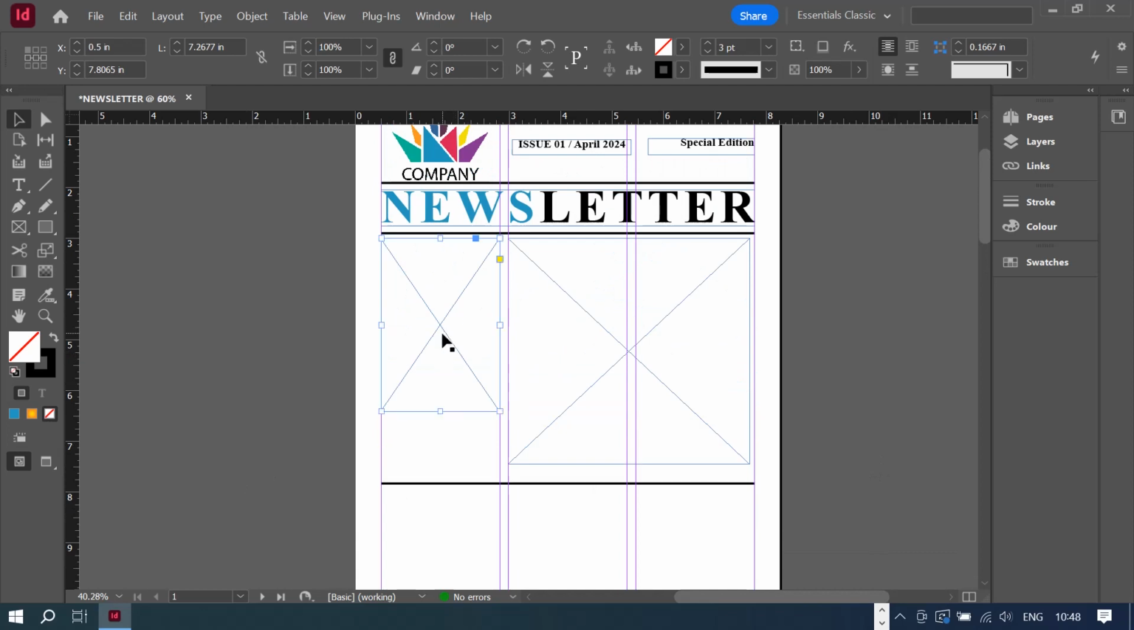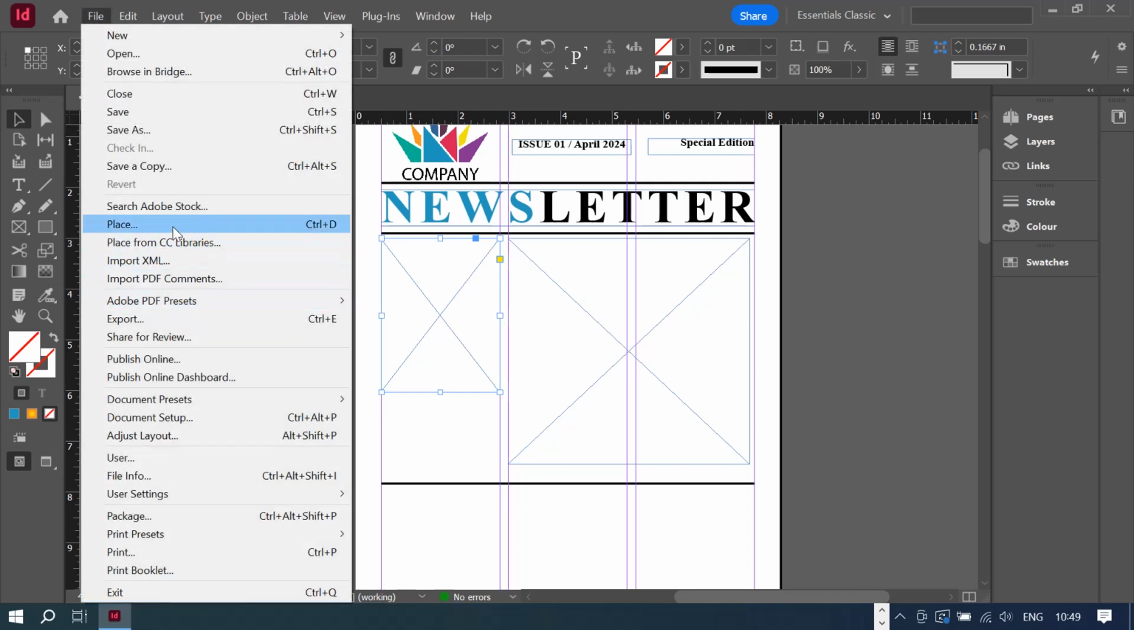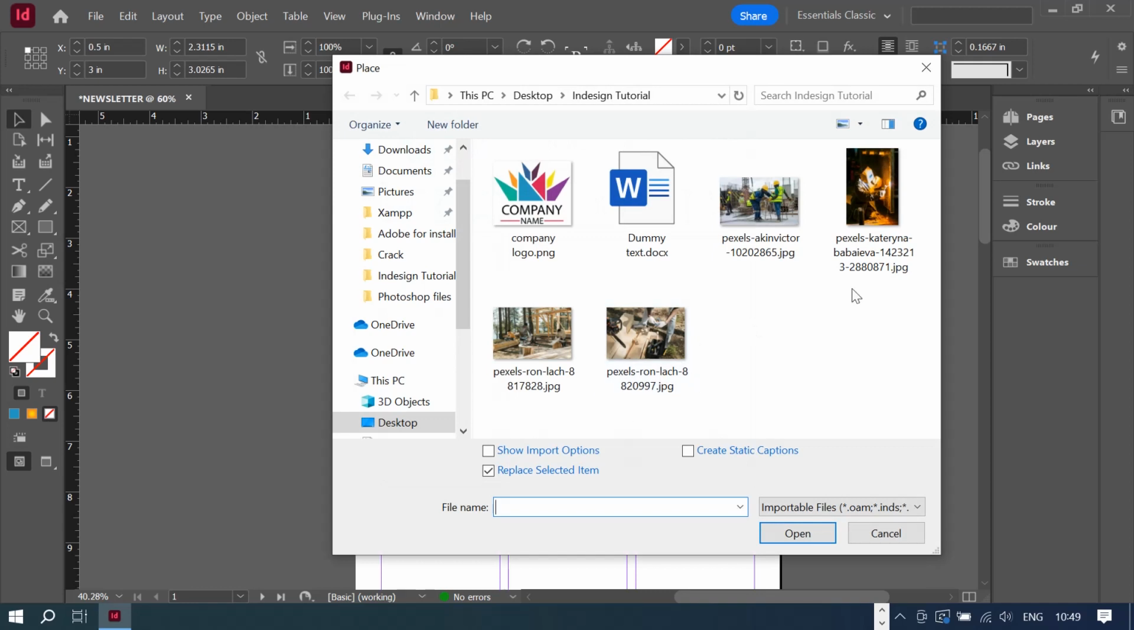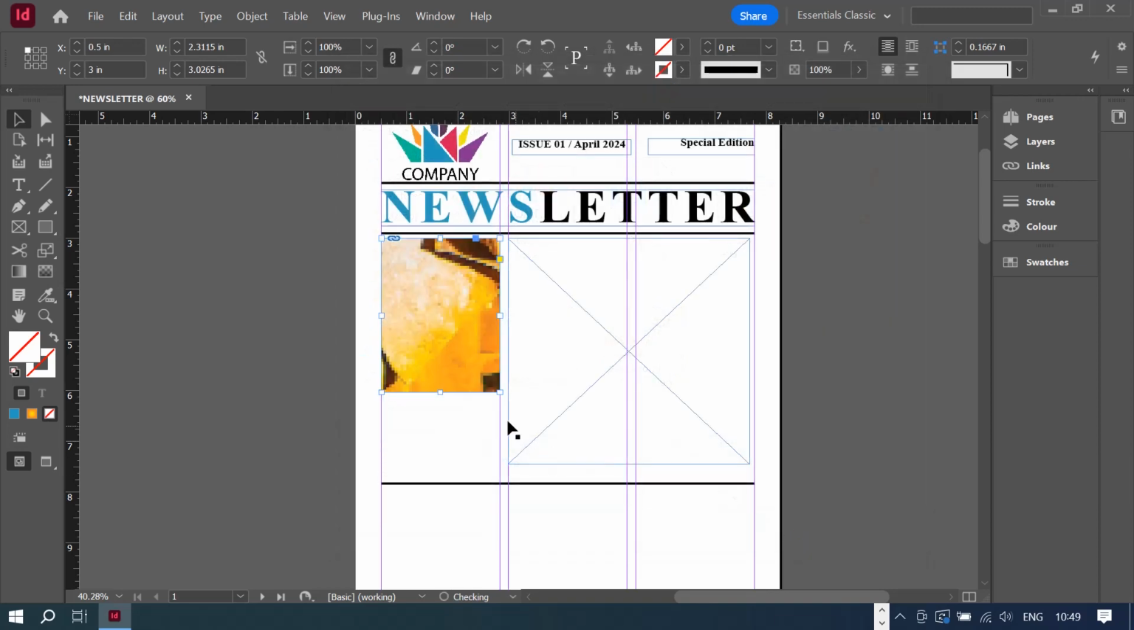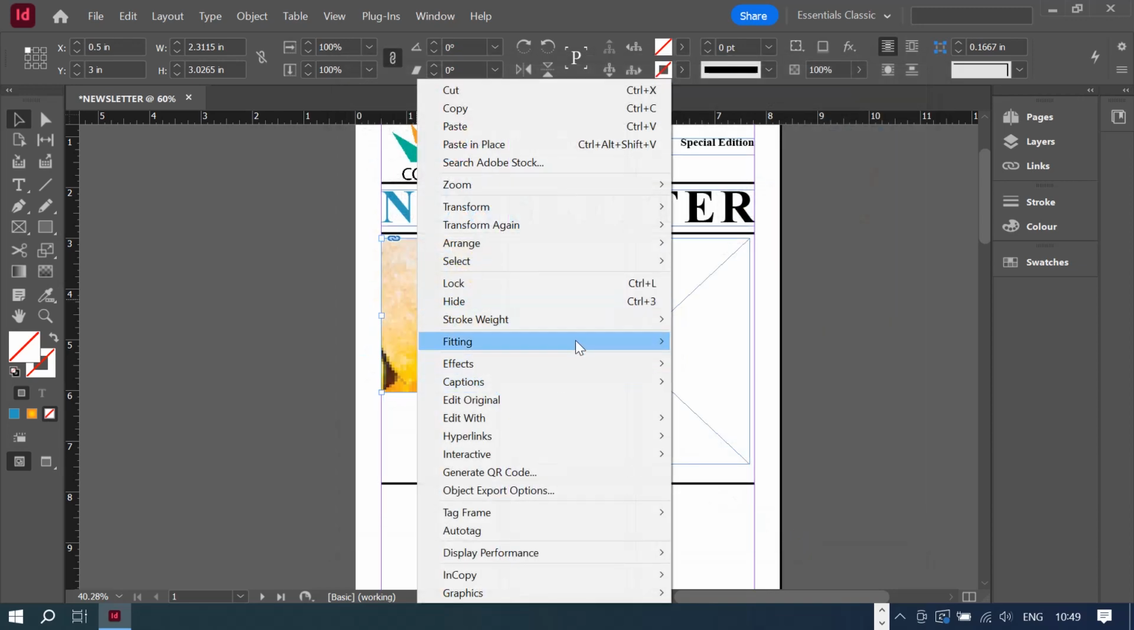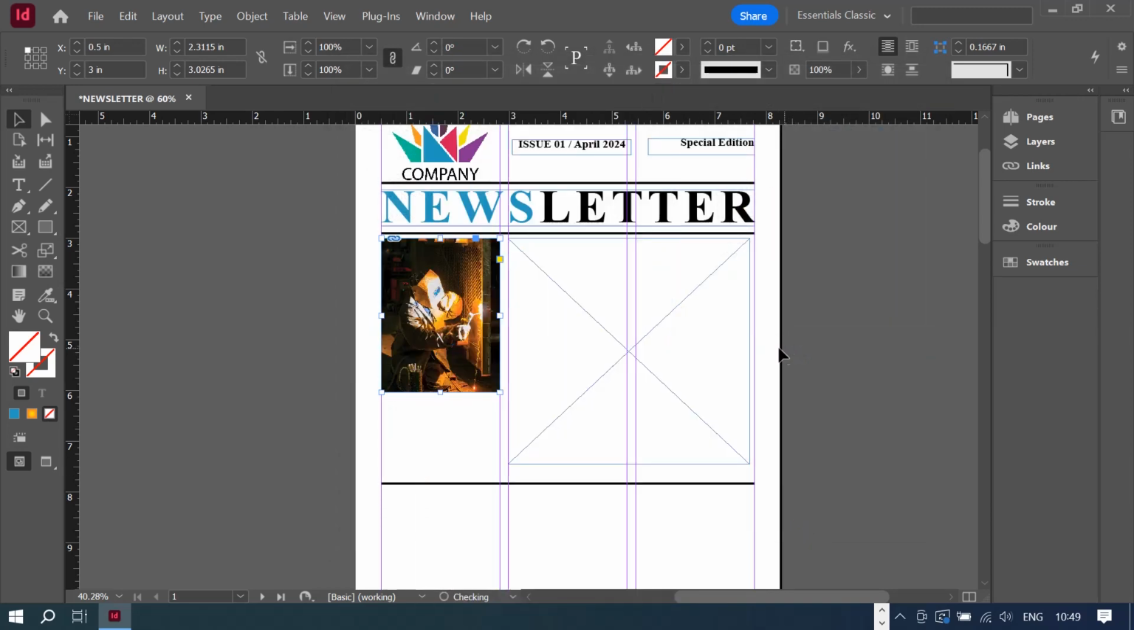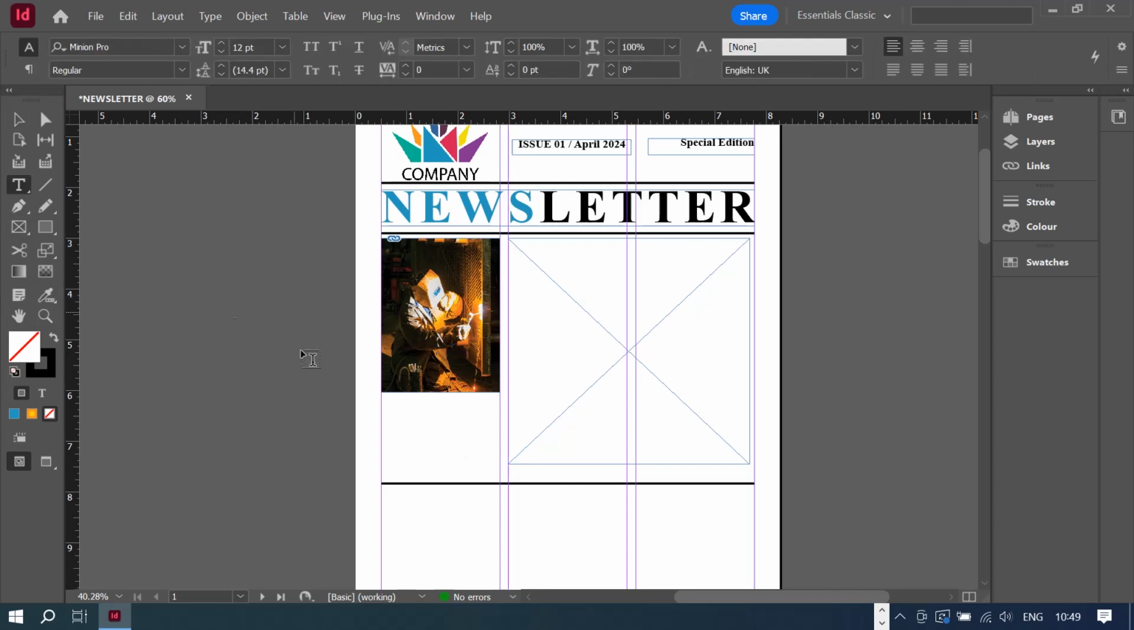I'm going to bring in an image for this box right here. So with that box selected, go to File, Place, and then let's look for a picture that can work there. I think this will work for me in that part, and then I place it right there. And right click, do some fitting, fill frame proportionally, and that's it for that image. And I could add some text here.